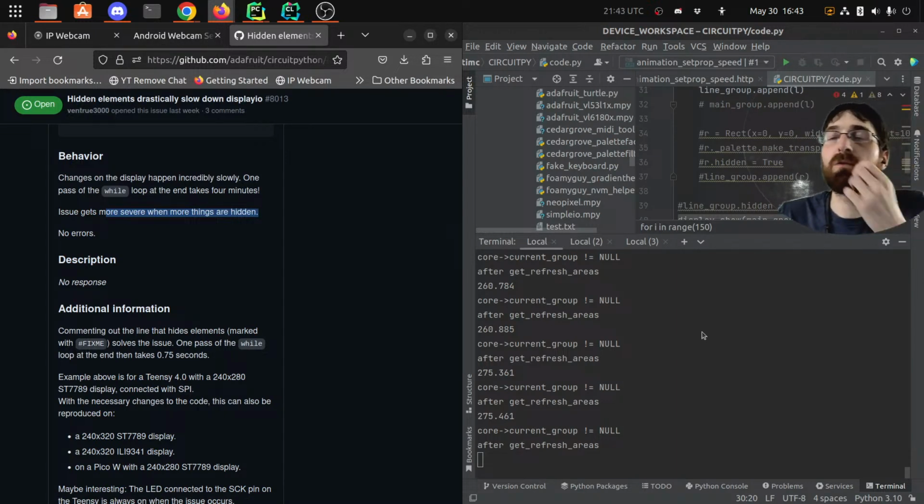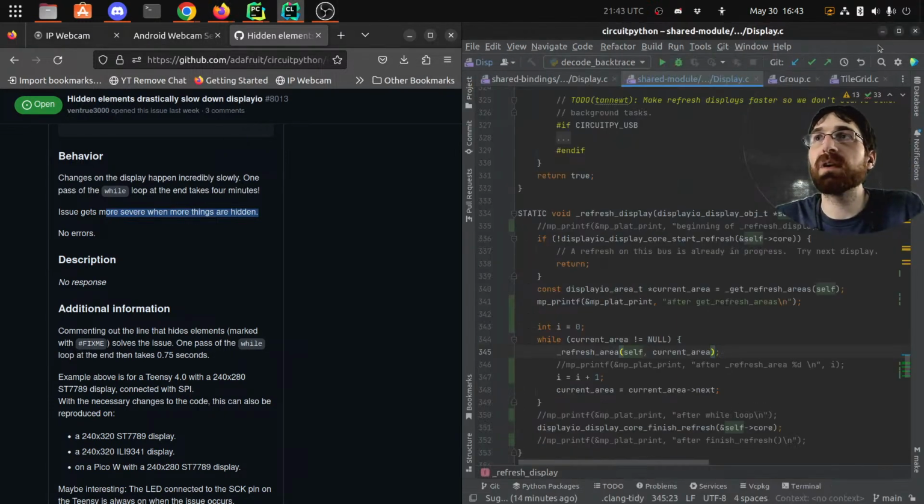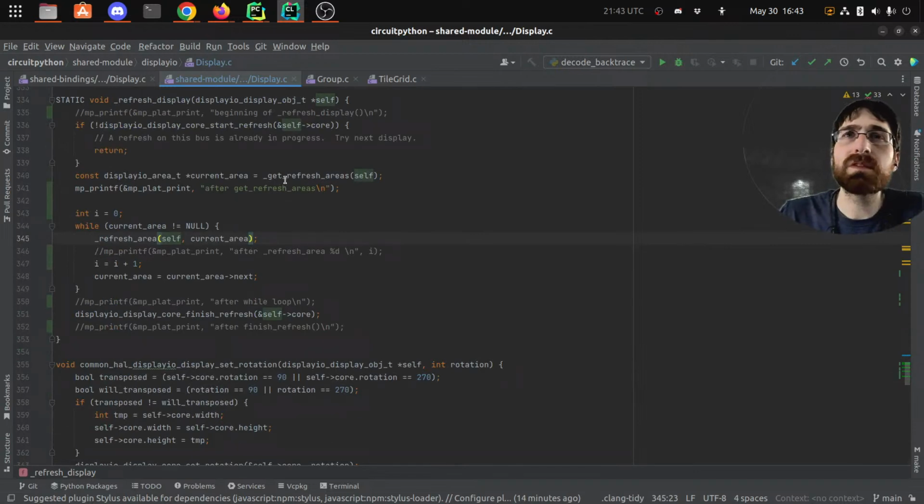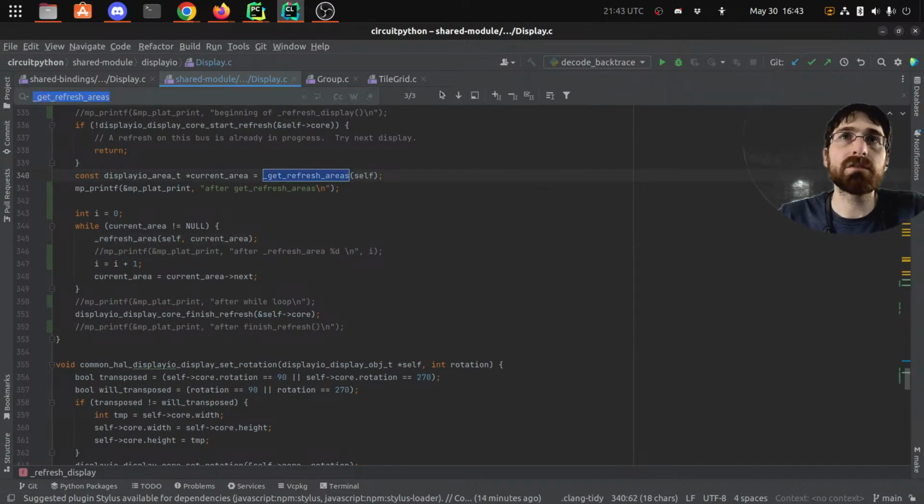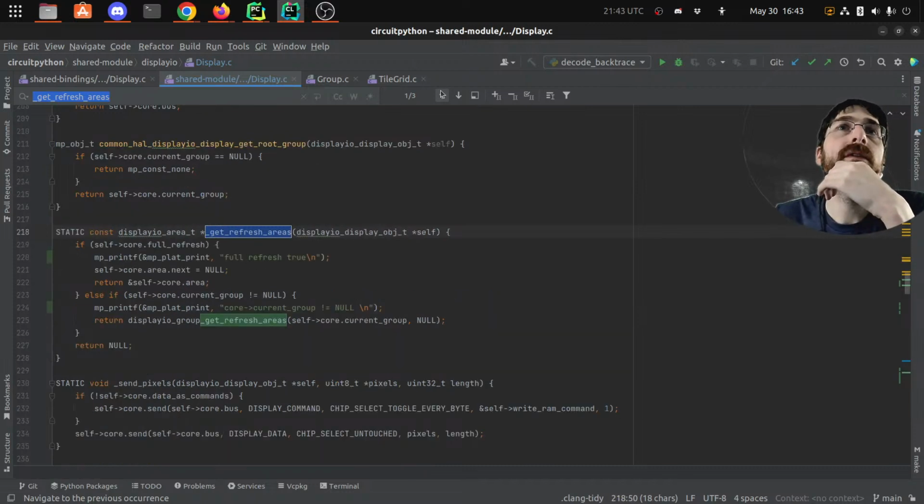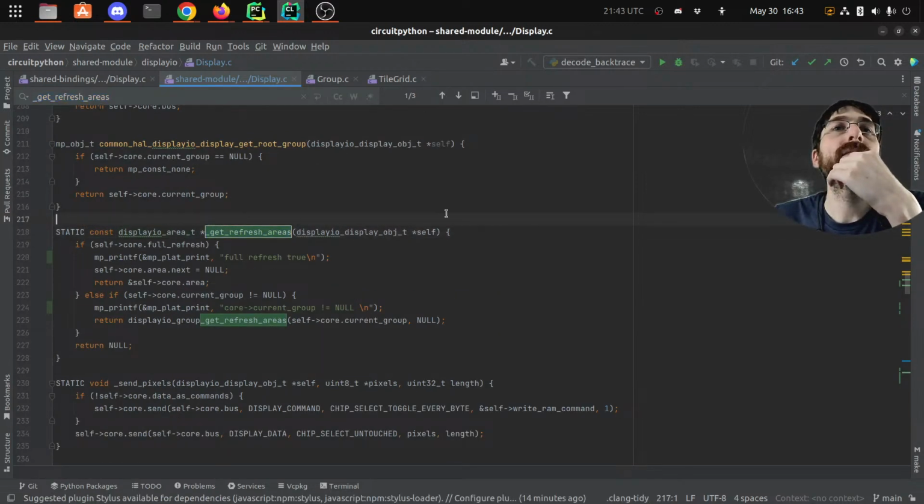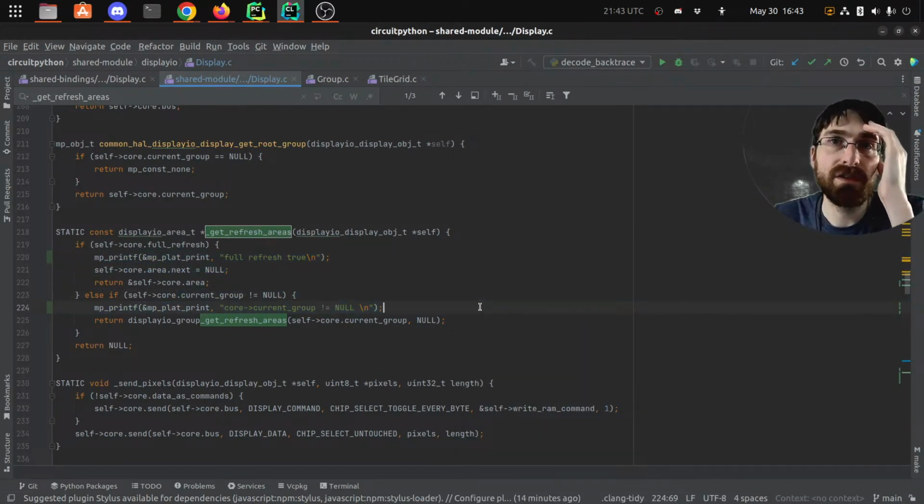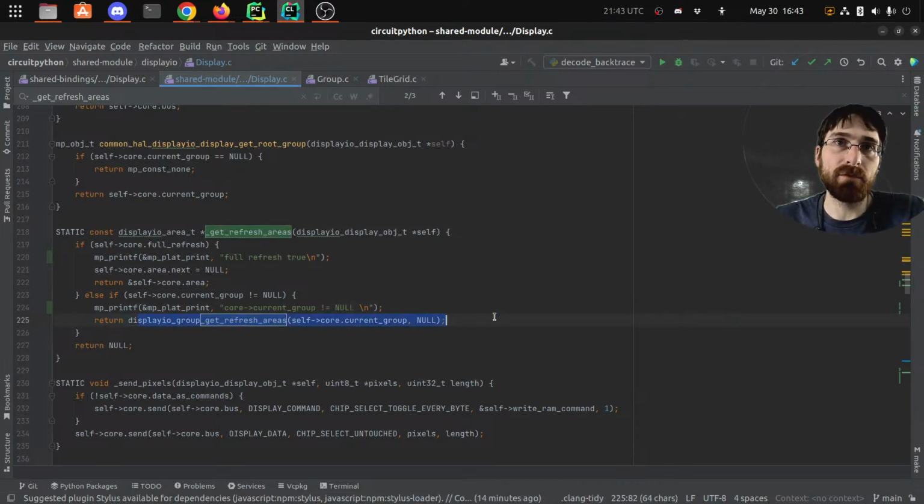So we have not gotten quite bad. Let's get a look inside of here. So if full refresh, and we're not getting that, right? We're getting this one. We're not doing full refresh. We are doing this. Current groups not null. We're gonna go displayio group get refresh areas.